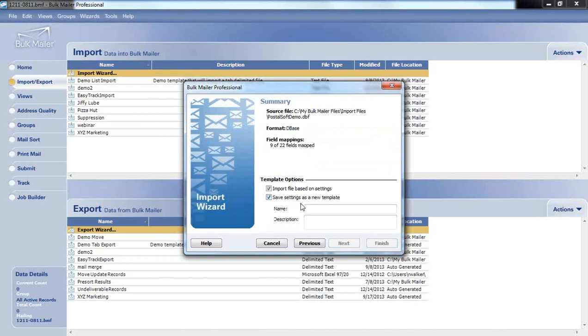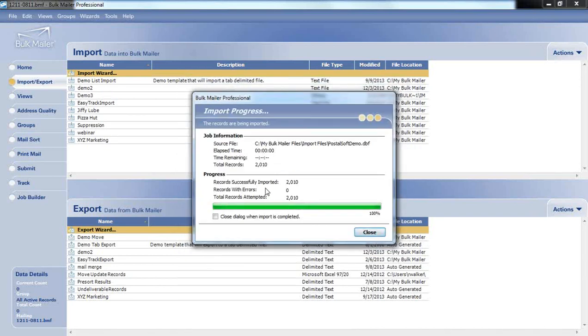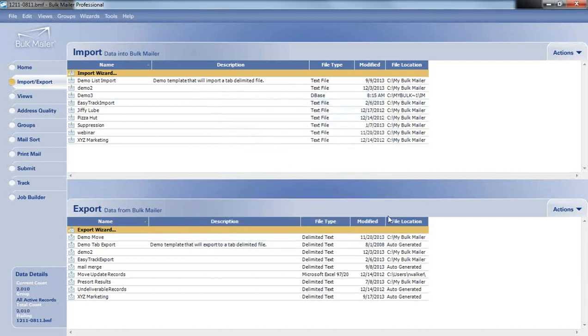I can give this a new name or save it as a template, so I can come in and reuse this for any data in the future that's in that format. And again, templates refer directly back to the loading plan or load information in PostalSoft. I'll call this Demo 3 and click Finish. At this point, it's imported my records, and I'm going to go ahead and click Close.